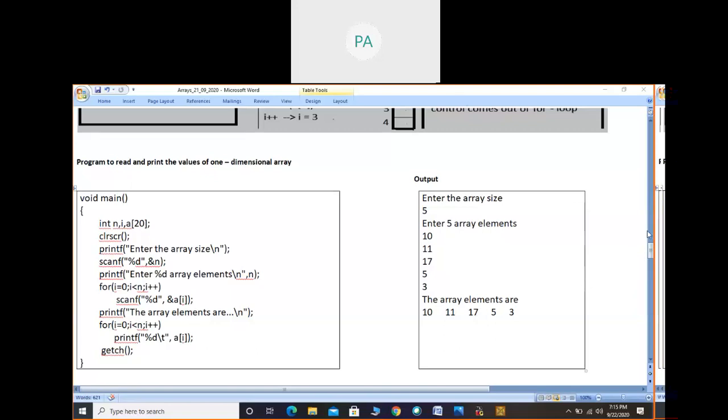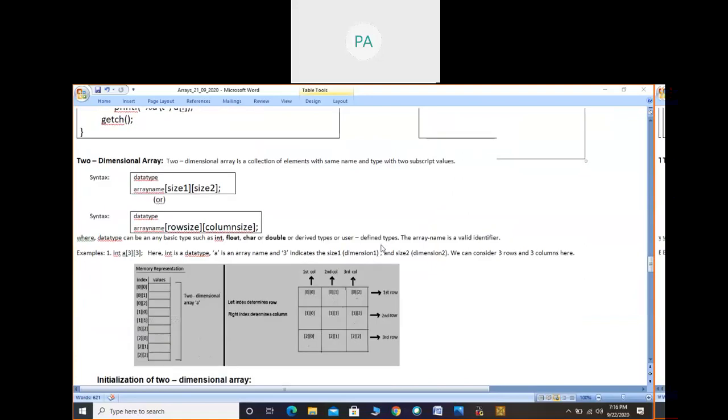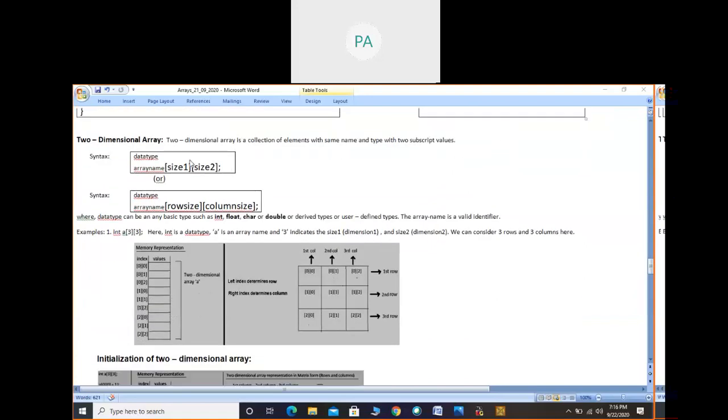Okay, I hope you have done. Let me go to the next topic. Okay. So next topic is two-dimensional array.